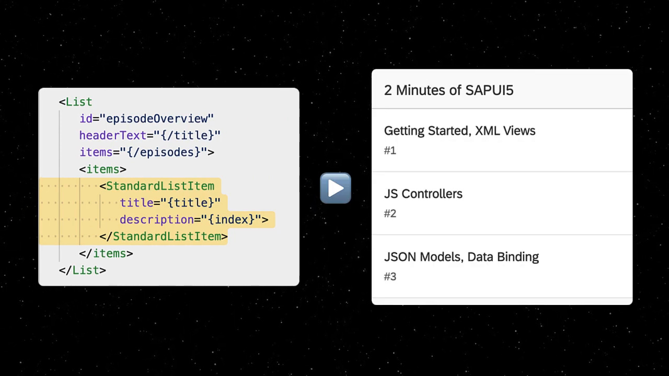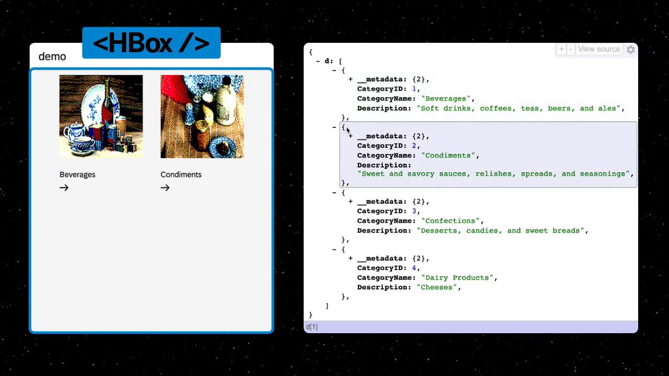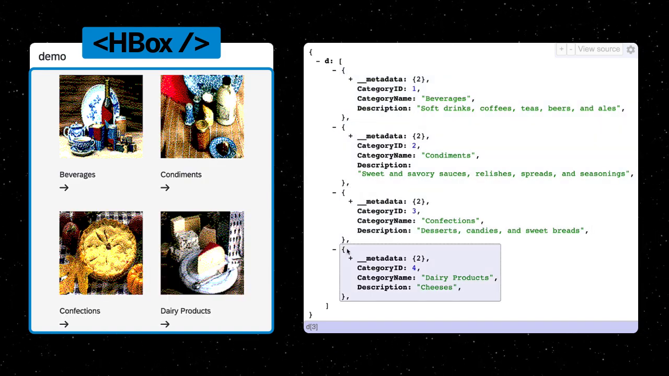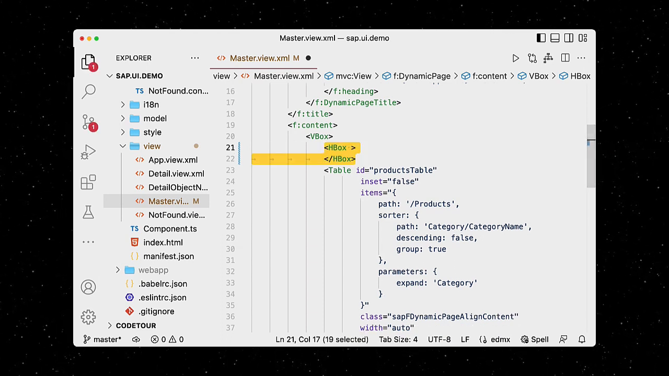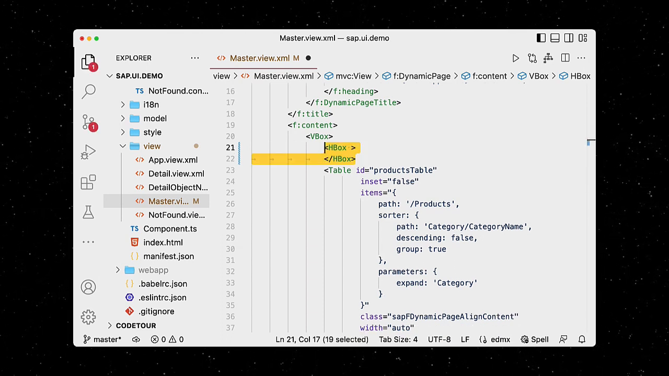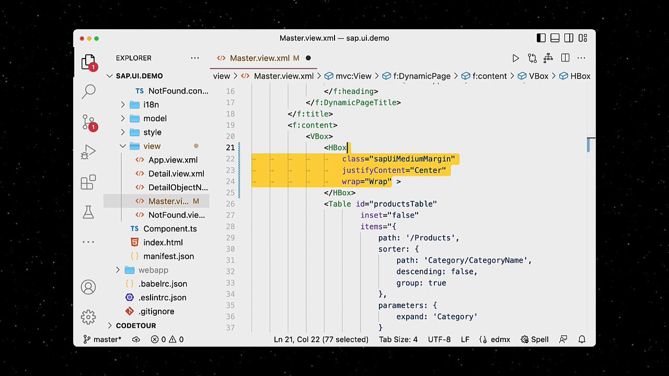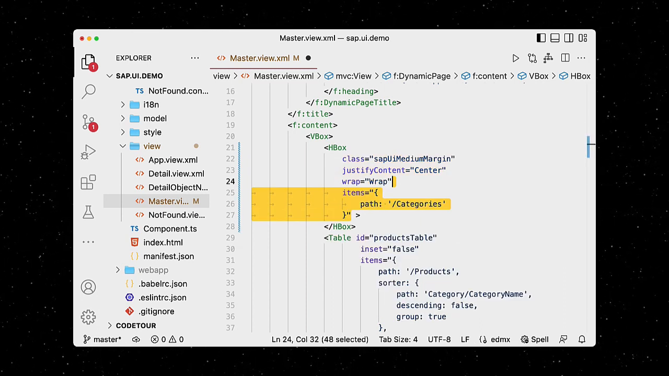But let's say we don't want a list but a simple horizontal box, and inside that box, we want to create one instance of our custom tile for each of the product categories in our data model. In our master view, we can replace our current custom tile with a new hbox, give it some styling, and then use aggregation binding to bind the categories data.